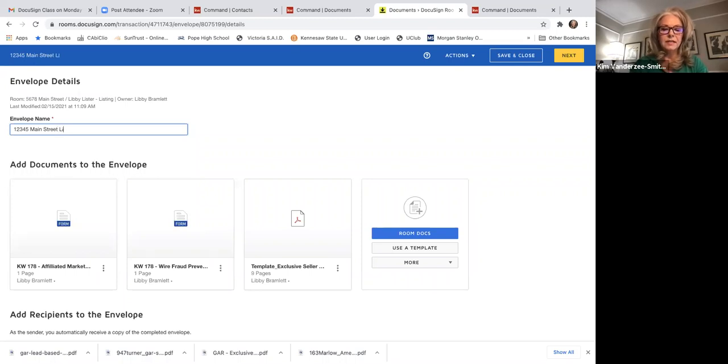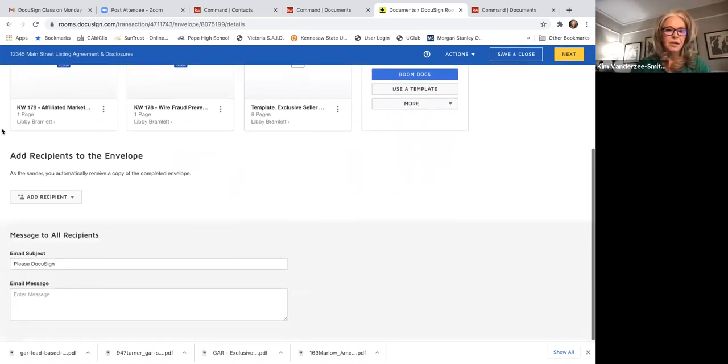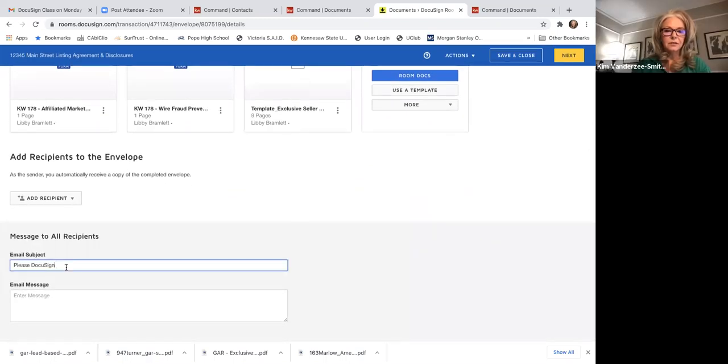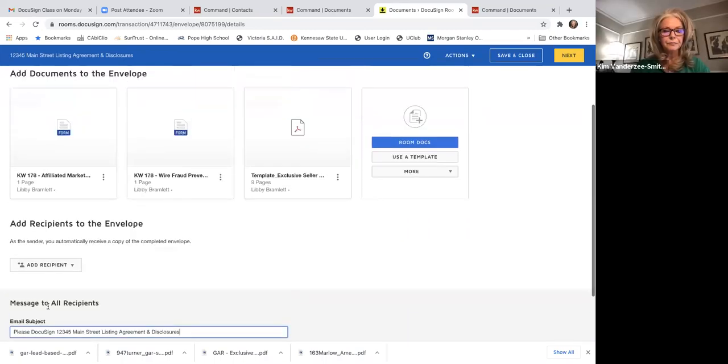And then I say it's the listing agreement, so I know what I'm sending, especially if you get a lot of emails and disclosures. And then real quickly, I usually just copy this and I come down here, because this is the email that gets sent to your client, and I tell them what they're getting. And then we can come back later.